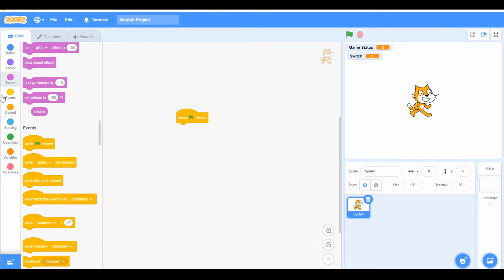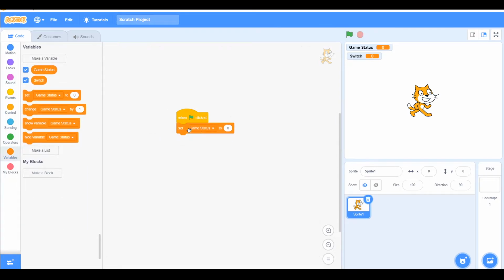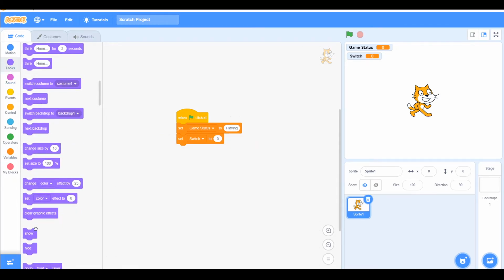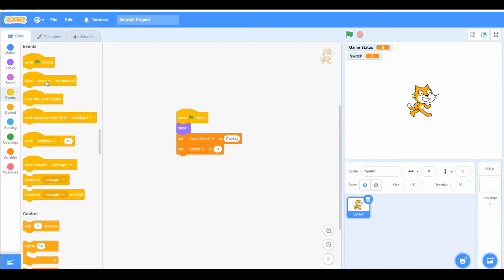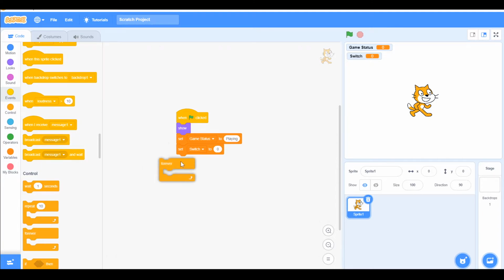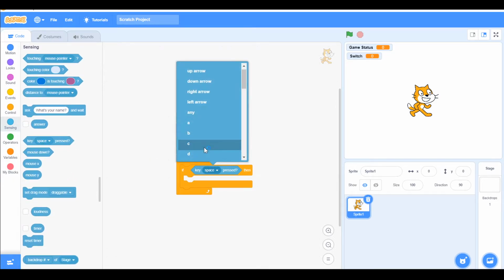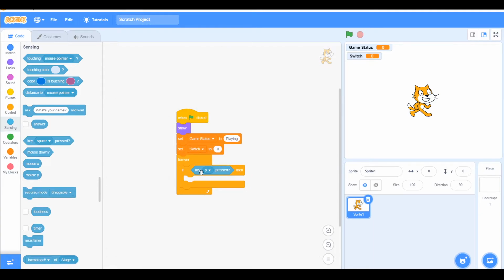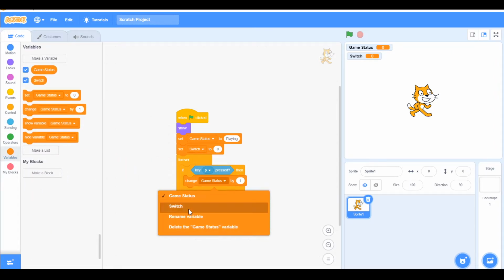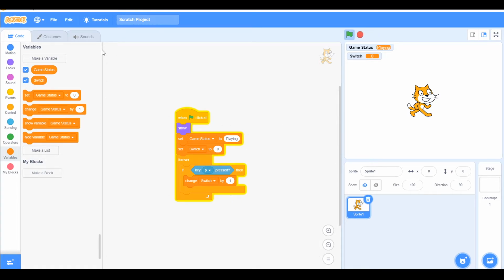So when the flag is clicked, we're going to set the game status to playing. There we go, playing. And we're going to set switch to 0, just keep it 0. Also show the character as well. Okay, then we're going to make a forever loop. I'm going to use the P key on my keyboard to pause the game. So if key P pressed, then we're going to change switch by 1.